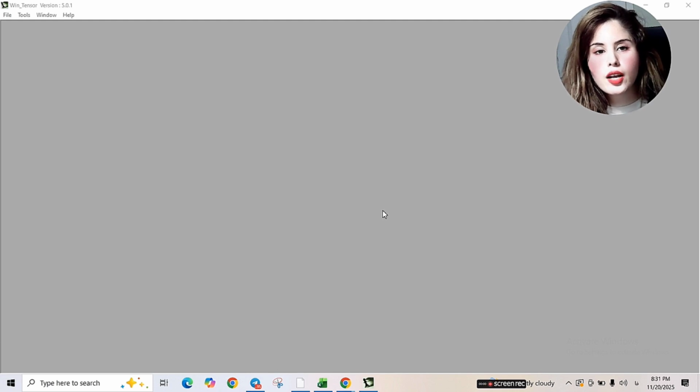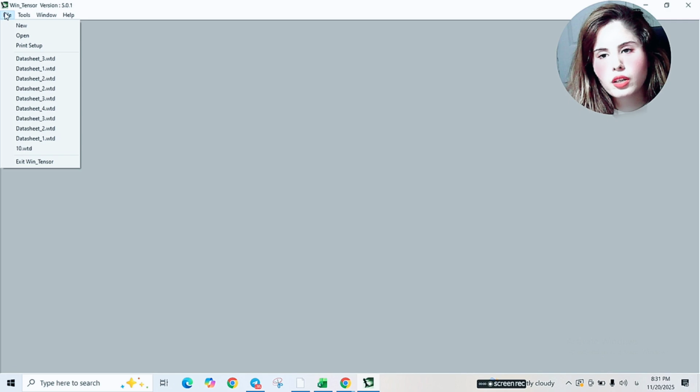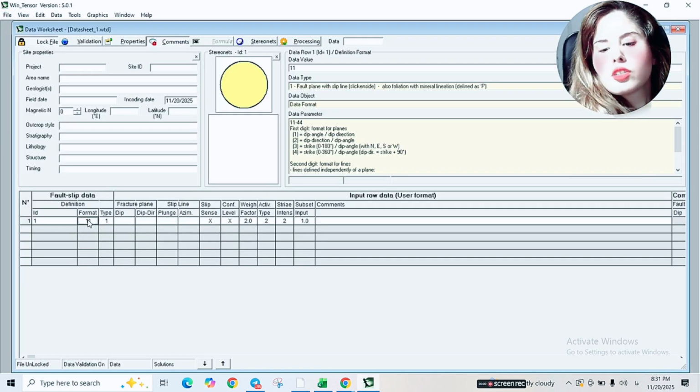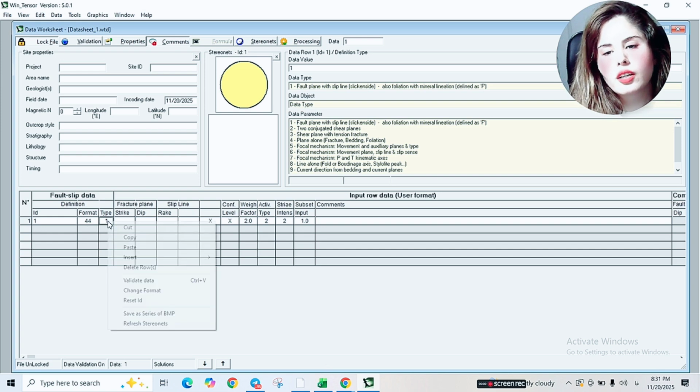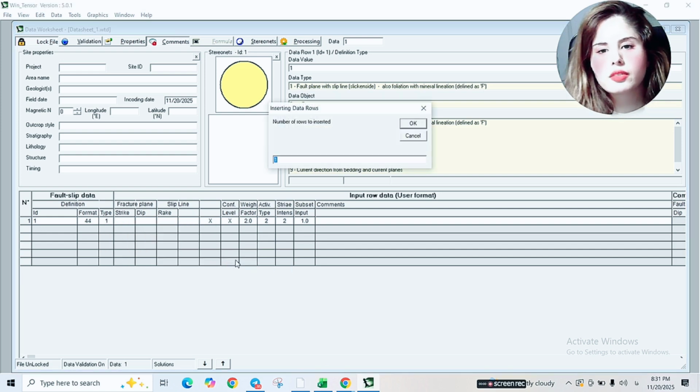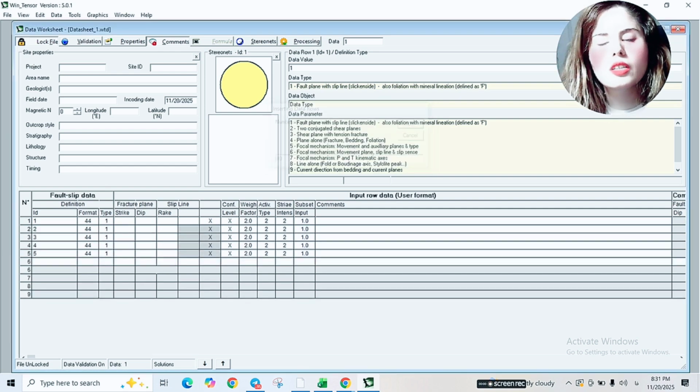Analysis of stress direction from earthquake data. First, I'm going to go to File, New, and just change the format. I'm not sure how much data I have, but maybe more than 10.